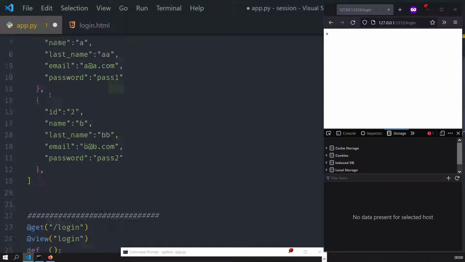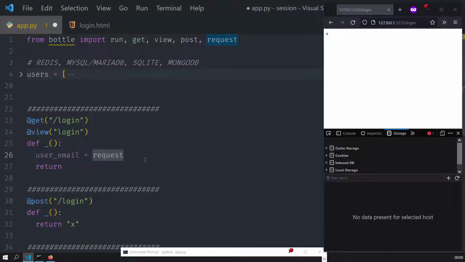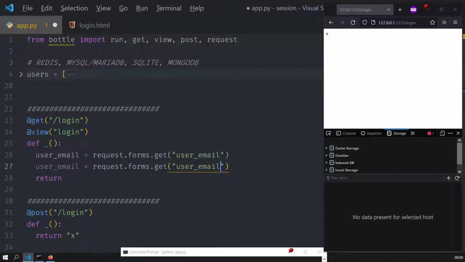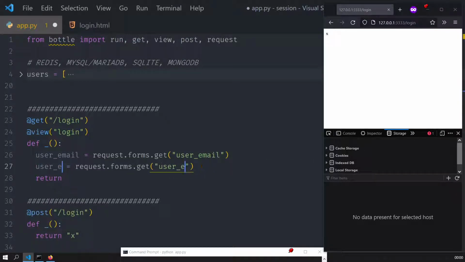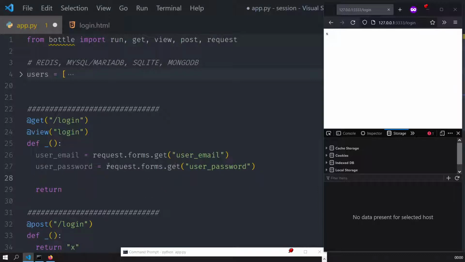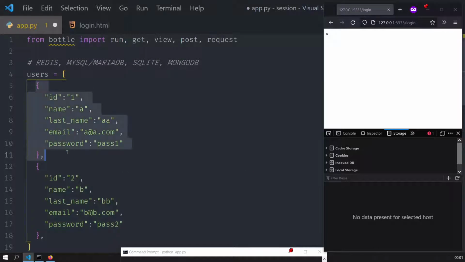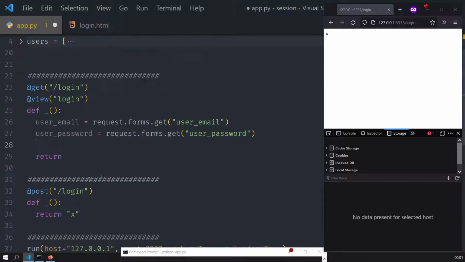So we have the request, and for now just let me do that so I don't have to scroll up and down. Request, and then from the forms we're going to get the user email variable, and we will do the exact same thing for the user password. Now that we have these two variables, we are going to see if there is a match with the email and password and compare it with any of these emails and any of these passwords there. So they both have to match.